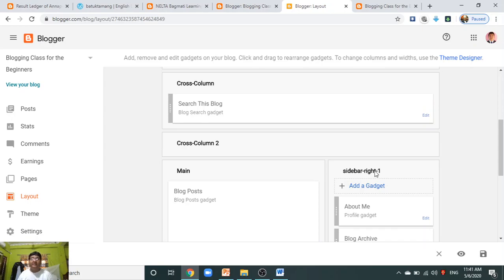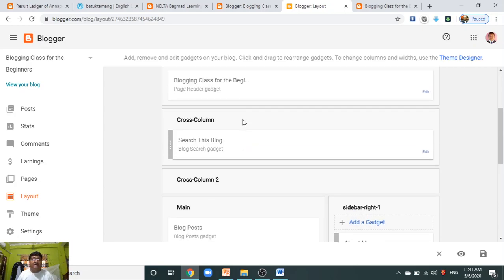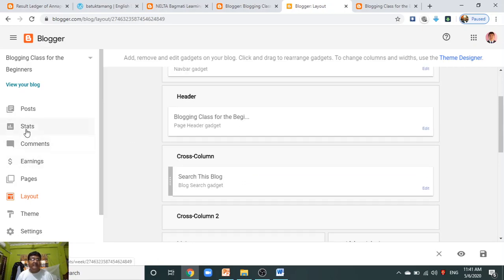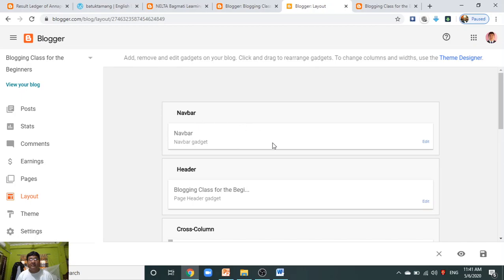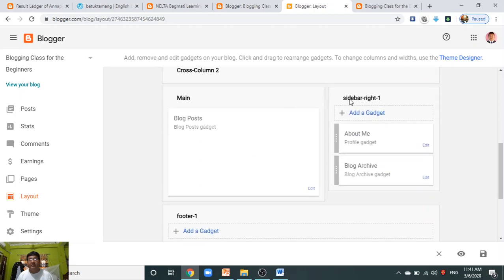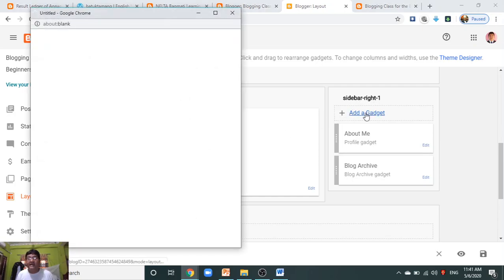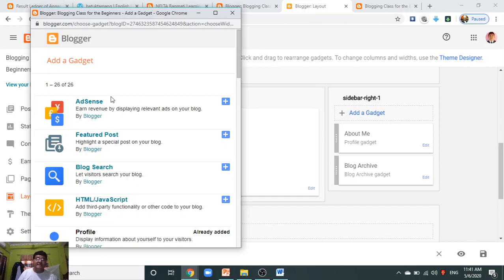According to the theme, different kinds of themes have different kinds of layout. For example, in some themes you cannot find a sidebar. In some themes you will find this sidebar on the right or the left, and in some themes you cannot find this sidebar, only the main post you can see. So in the sidebar, if you want to add any kind of gadget among those 26 gadgets, you can add it here.